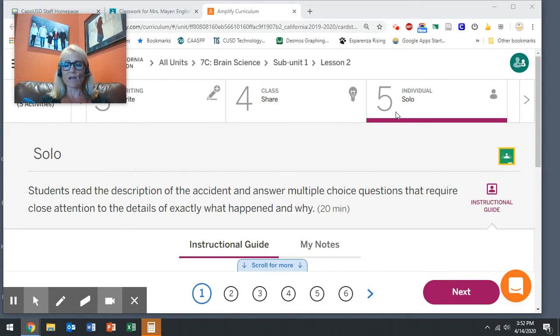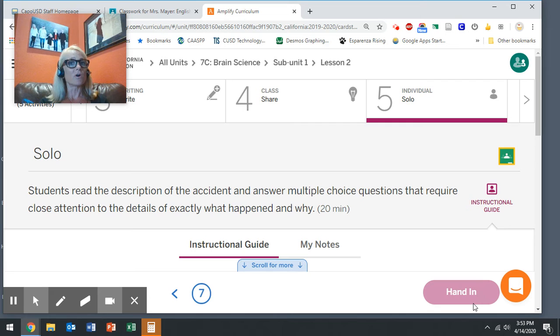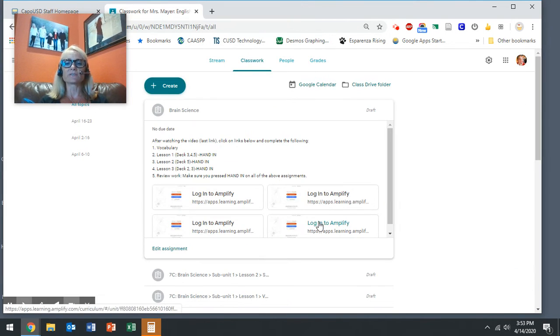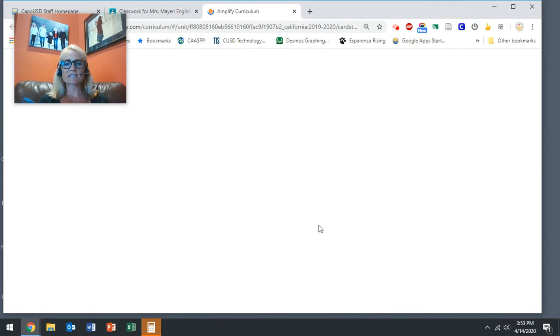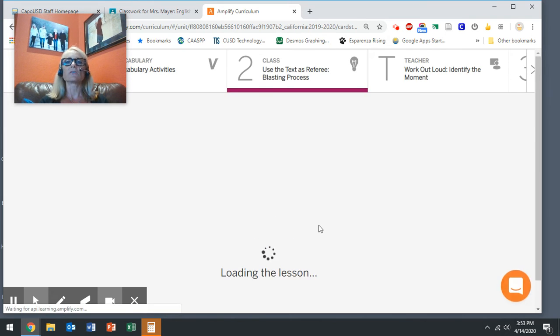So again, now I have deck 5. I'm going to answer 1, 2, 3, 4, 5, 6, pressing next, next, next, next, all through all of them until I get to the final one, which is 7. And then I'm going to hand it in. Again, if you don't hand it in, we won't see it. Okay, last but not least, we're going to go to our final link. Our final link brings us to lesson 3. You're going to do deck 2 and 3. You're going to do all of them, and then you're going to hand it in.